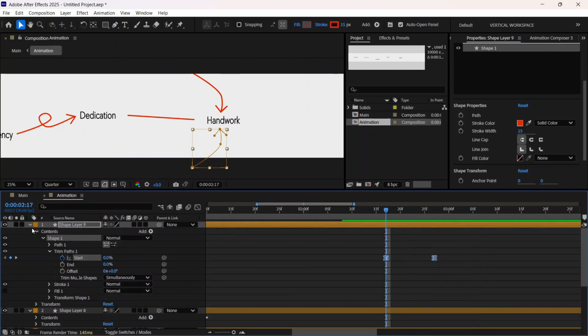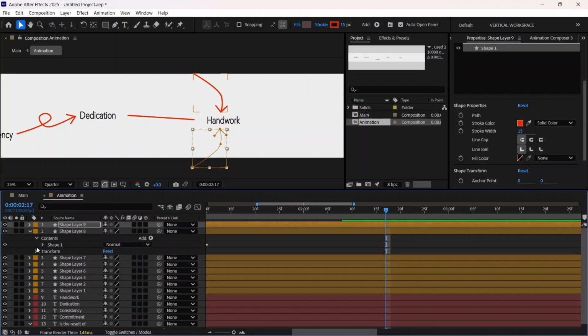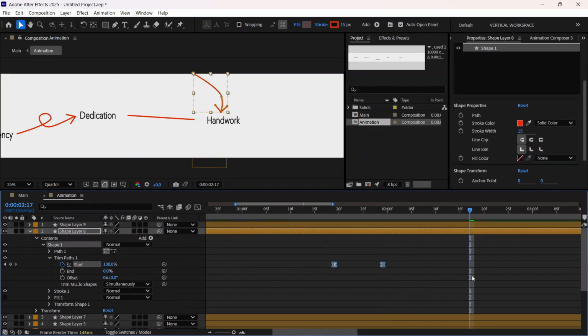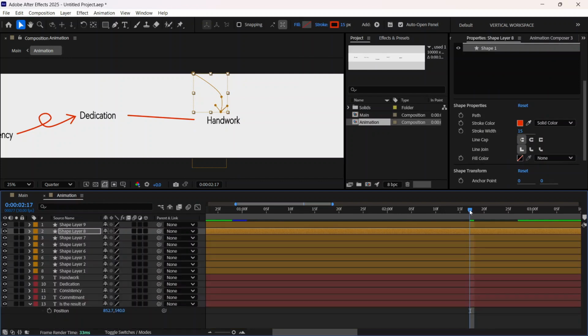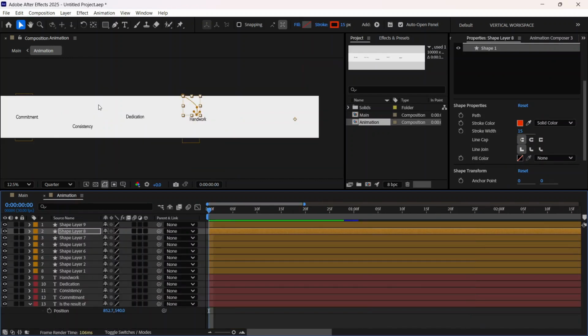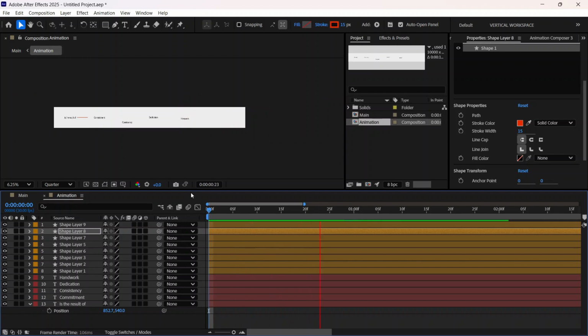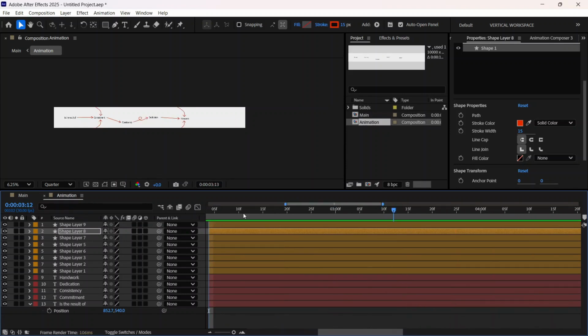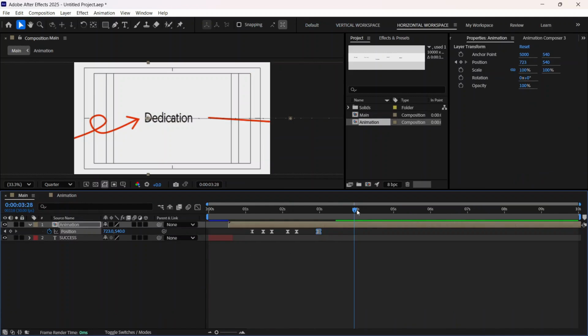Let's go to the second frame path. Let's copy and drag here. Exactly. So let's play everything from the beginning and let's see what we have. Yeah, exactly. That is what we want to achieve. Yeah. So let's go back to our main composition. So we animate this.